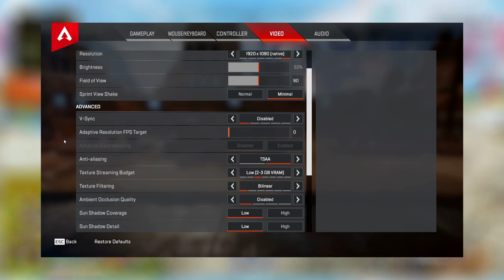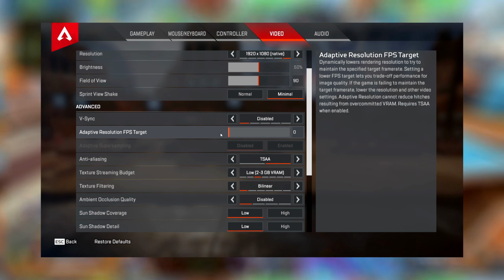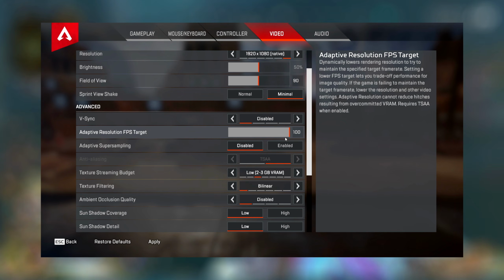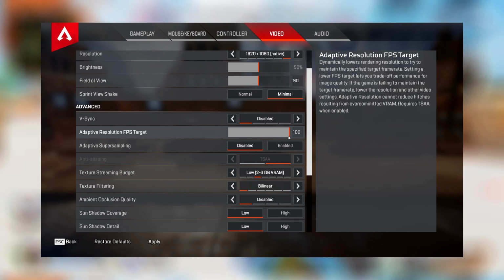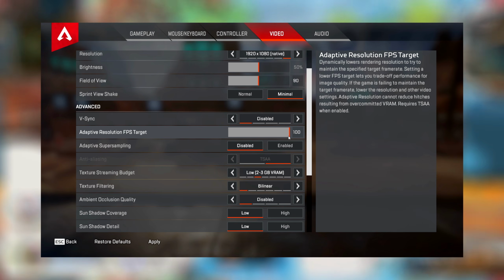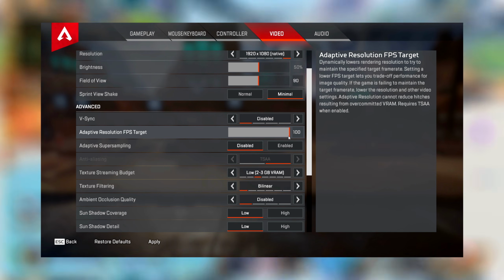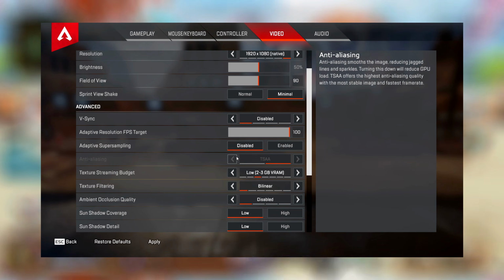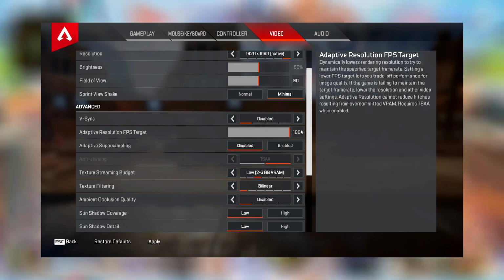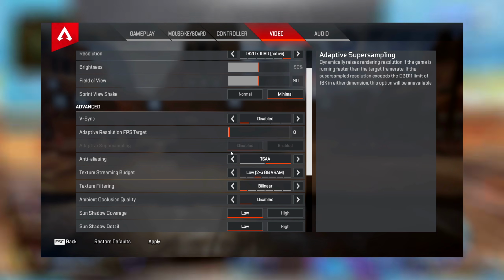Next, we have adaptive resolution FPS target. Now, what this would do is, let's say you put it to, I don't know, 100 frames per second. So the game is always going to adapt the video settings to match the 100 FPS. So when you have more things happening on screen, the game is going to adapt all the textures and all the different settings you can have to maybe lower so that it can hit that 100 FPS target, but I just have this set to off. Not a fan of that.